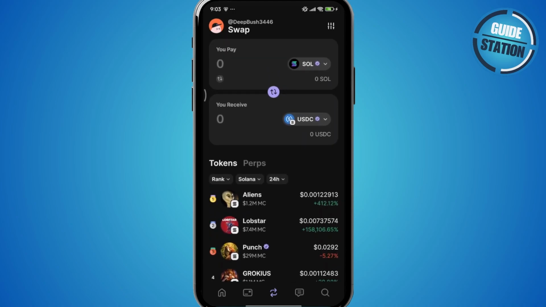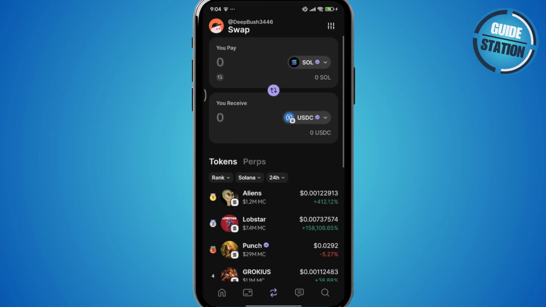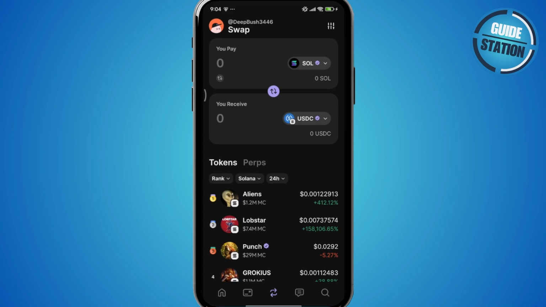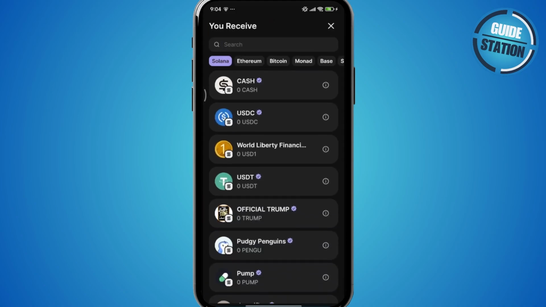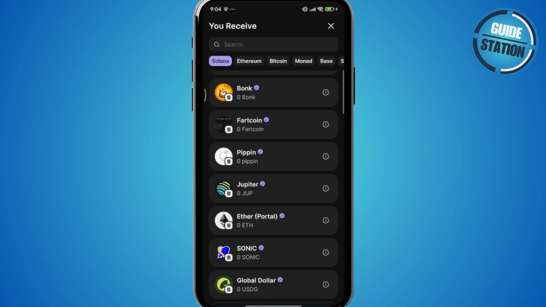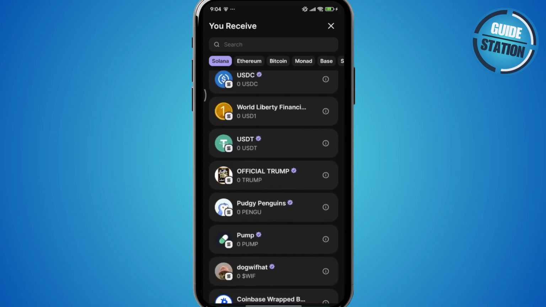Next, you're going to have to choose your destination chain. You want to tap this icon right over here. And then from here, simply pick the blockchain you want to bridge to. Now, this is where your tokens will end up. For example, you can move funds from Ethereum over to the Solana network and receive USDC there.